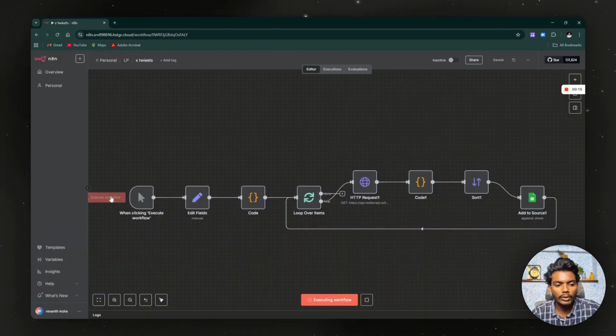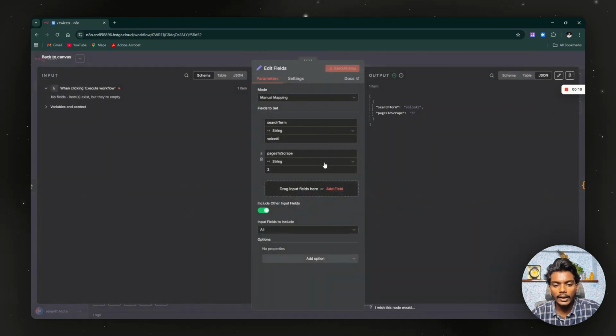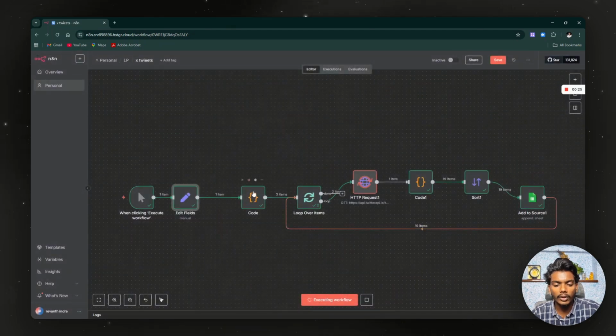I will show you the demo. I gave a query called voice AI, and it has 3 pages to be scraped from the past 3 days. I also gave a code node for the dates. It gives the dates based on the past days, like today, yesterday, and the day before yesterday. The pages should be scraped.